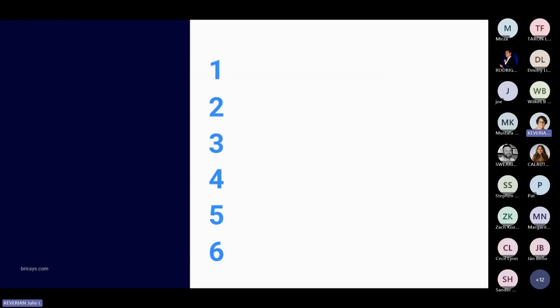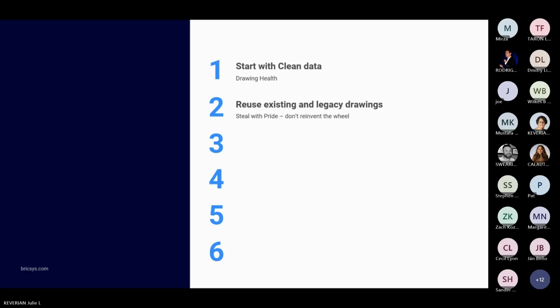All right, so here are some tips and tricks as you create your block libraries, your standard libraries, and your template files. Start with clean data by running it through Drawing Health. This might take you some time if you've got a lot of legacy drawings, but it's well worth it. Remember, if you start with the messy drawing, you're just copying that mess over and over again. So once it's clean, you want to reuse your existing and legacy drawings to build those standard libraries. Or as I tend to say, steal with pride.